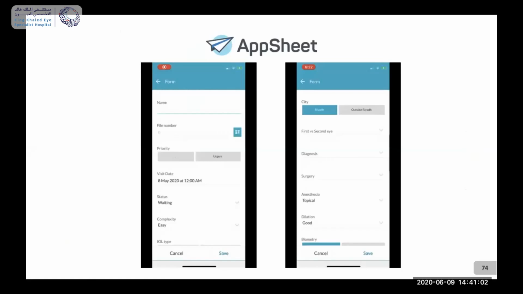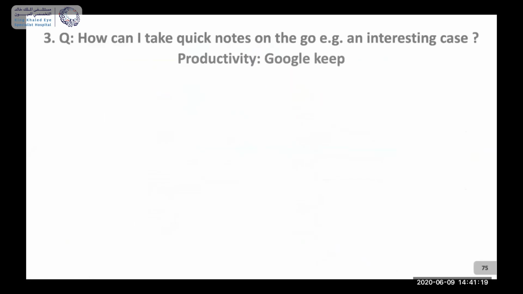The idea of AppSheet is that it transforms the spreadsheet itself into a form. So instead of using a spreadsheet to enter data while you're in the clinic, you can use a form, and then it automatically gets transferred to your Google Sheet. You can view it at any time.